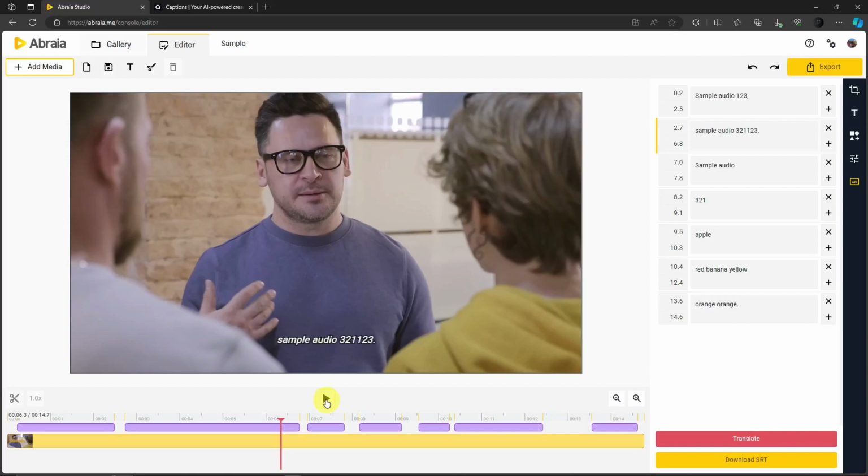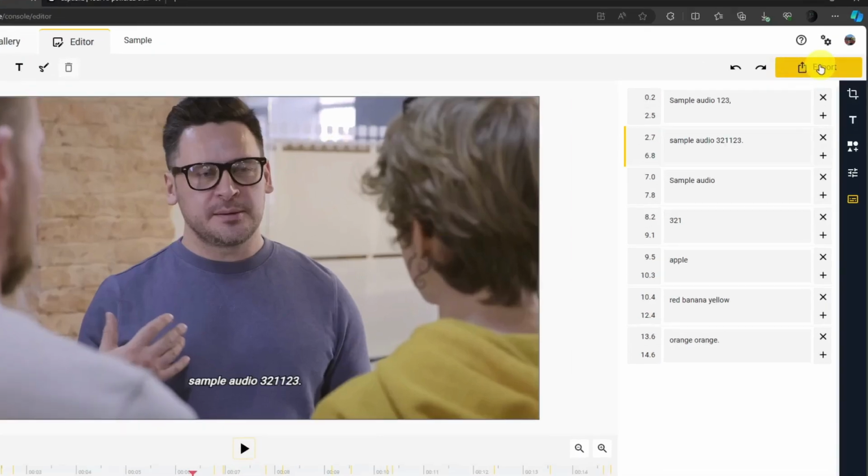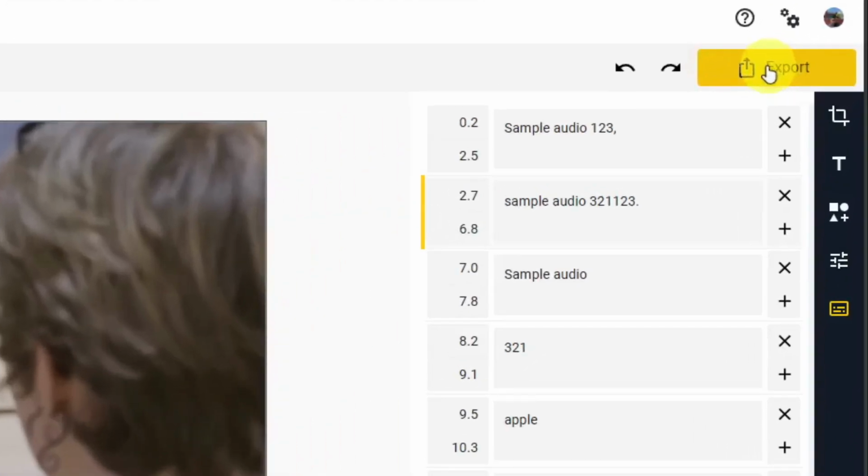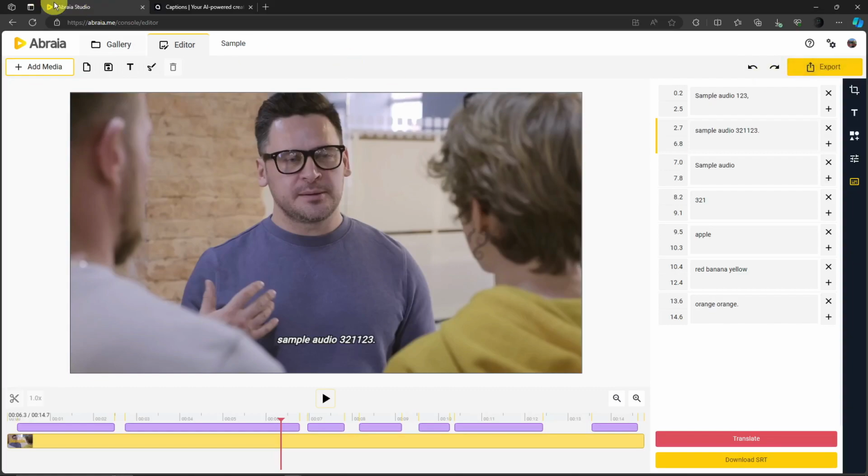As you can see right there, it's almost precise. Not the same as CapCut though. Personally, I love CapCut more. Anyway, if you're done with this one, simply click on export and then choose the file path where you want to save it. Now let's move on to the last website called Captions AI.